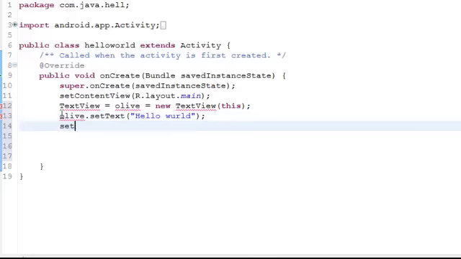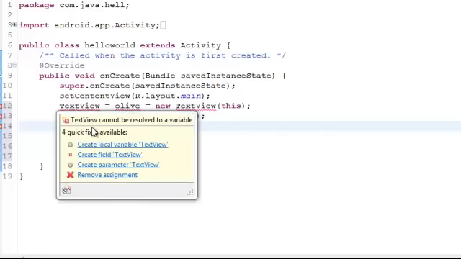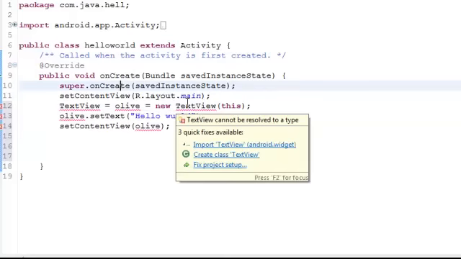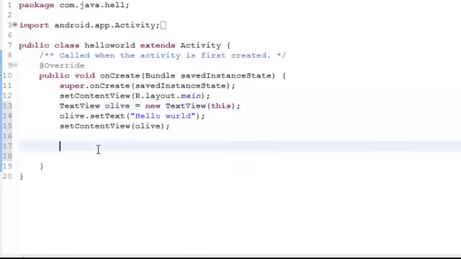Now we need to set the content view to what we've just written. So we've got a load of errors. This is most likely because we need to import TextView. It will say, oh yes, look, import TextView. Red line, be gone. Now it's all working.